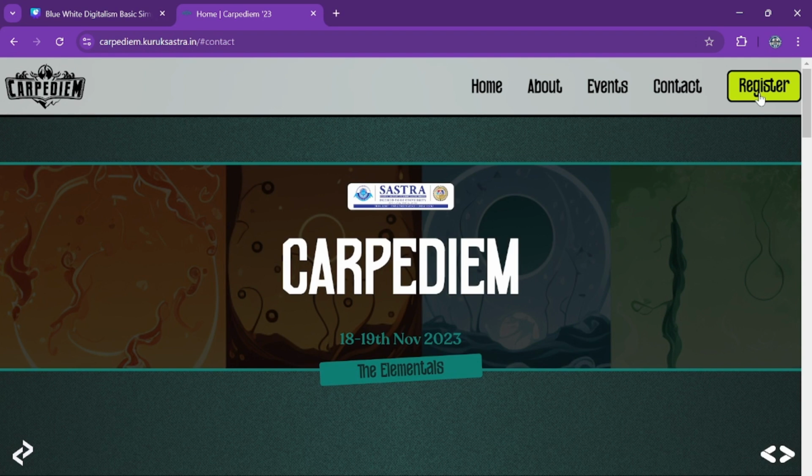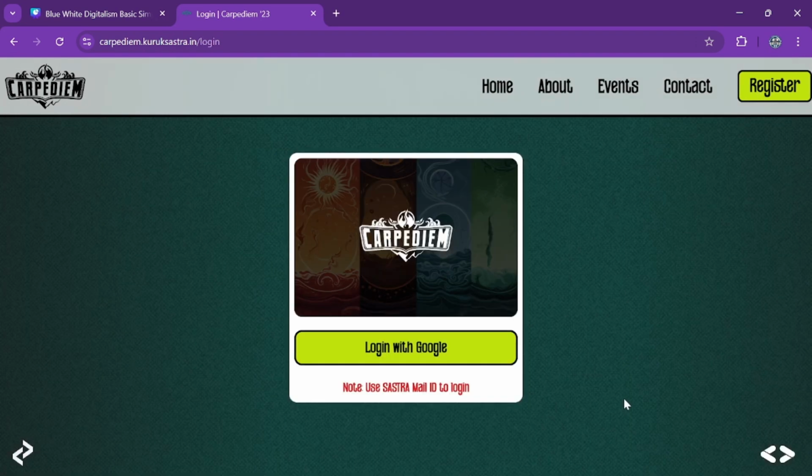Then the register option. Here the setup is made so that people can register to the Carpe Diem website only when they use the Sastra mail ID. Here Firebase has been integrated with the website to provide Google authentication. The sign in with popup function is used to trigger a pop-up window for Google sign in. When the user successfully signs in, the user's credentials are obtained.